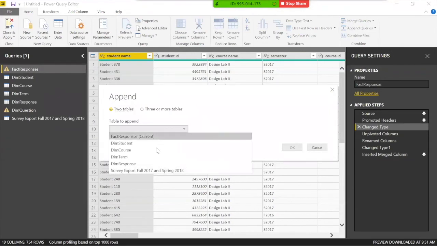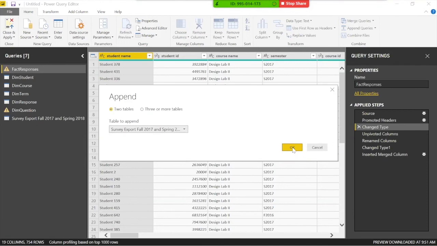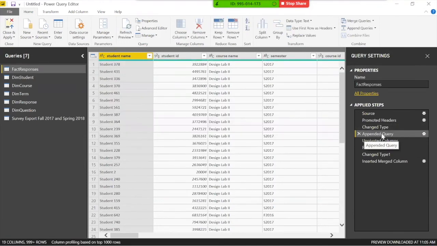Then I can select to incorporate this new data, click OK. And now you see it added this step of appended, and then all these other steps are applied to both the data that was appended and the original data. So that incorporated it there.